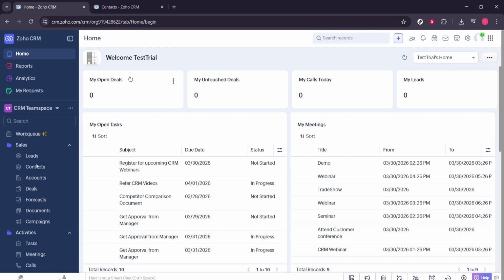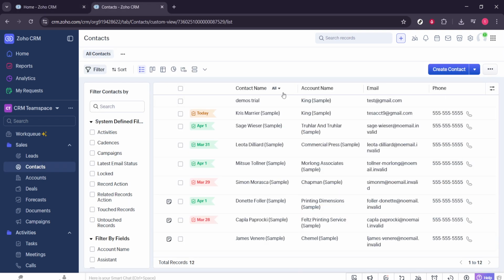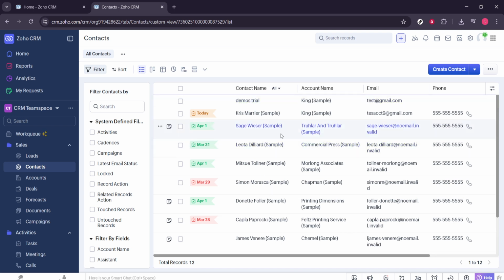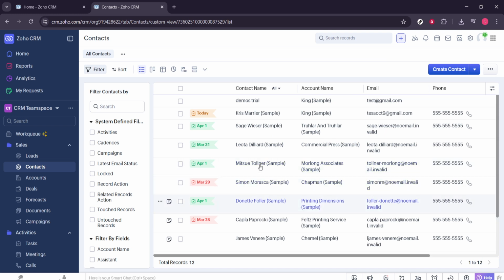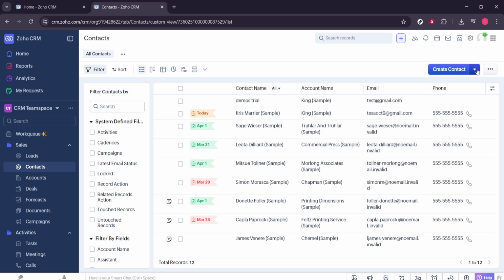Open the Contacts module. You'll find Contacts in the main navigation. Clicking it takes you to the list of all contacts in your CRM. If you're new to Zoho, this is the hub where individual people, like leads you've converted or customers you support, are stored.